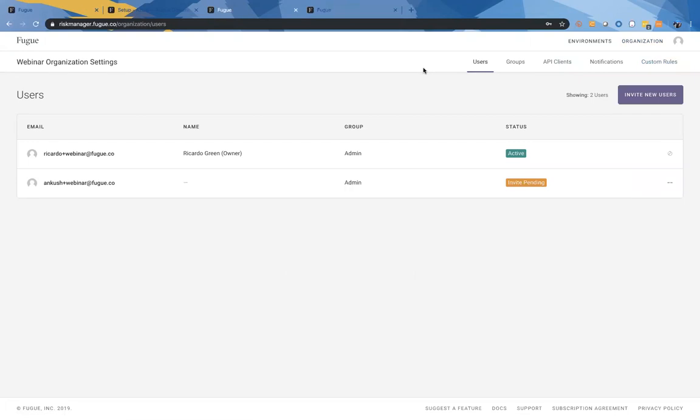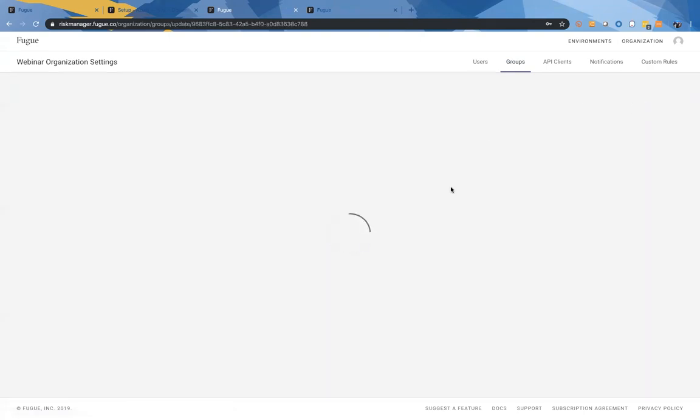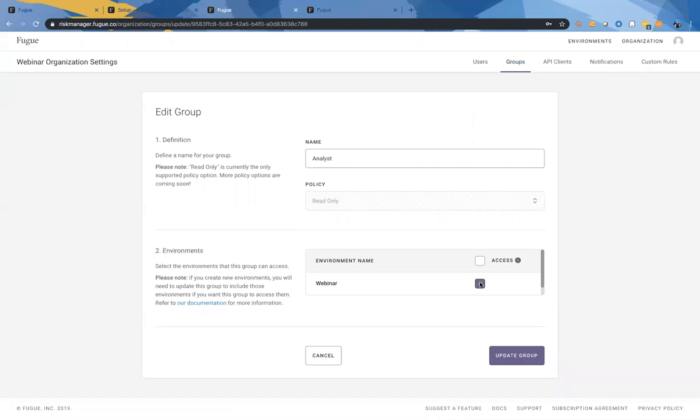Thanks, Ricardo. Perfect. So within the dashboard, we do have the ability to add additional users. So this is how you would go about that. Within your groups, you can select different groups to have read-only access or write access. As you can see, we have two groups here. We have an admin group, and then we have an analyst group. Our analyst group today only has access to our webinar demo environment. We are able to edit the group, and we can now say they have access to the environment that we just created, only giving them read-only access.